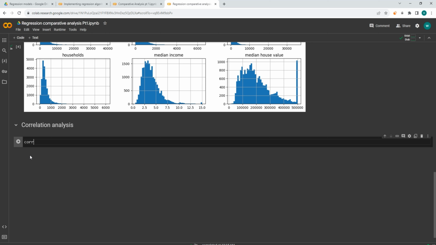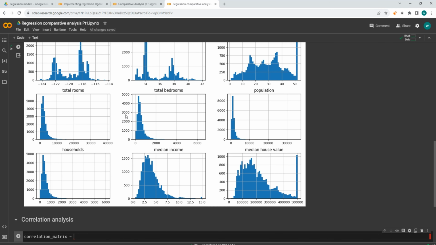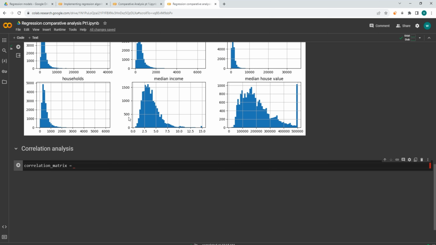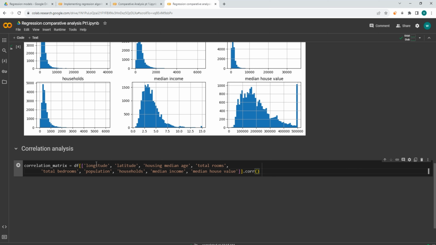So, correlation matrix. The columns that we are going to be using will be the numeric columns. The correlation analysis will be between the columns with numeric values. That includes the longitude, latitude, housing median age, total rooms, total bedrooms, population, households, median income, as well as the median house value. Those are the columns with numeric attributes.